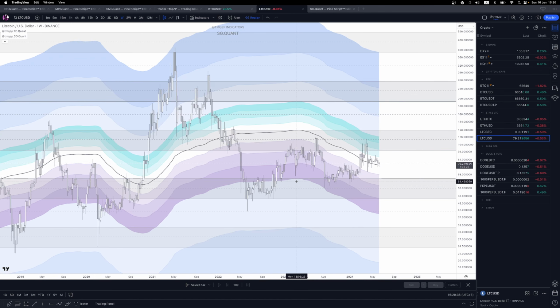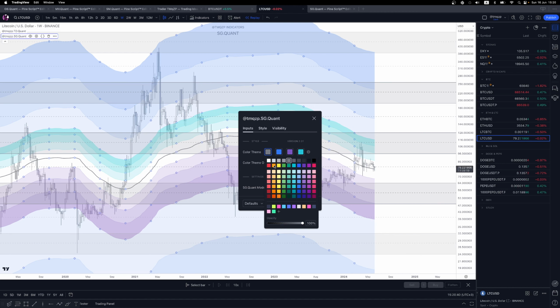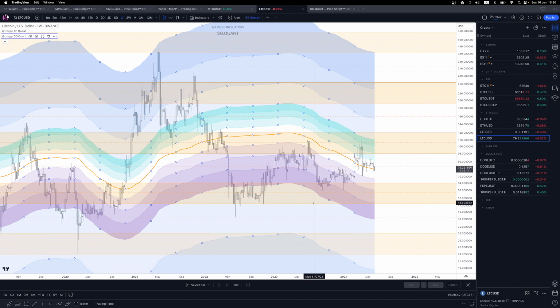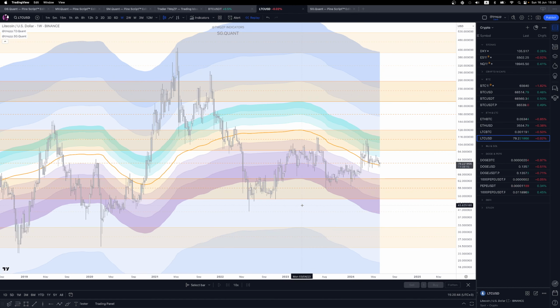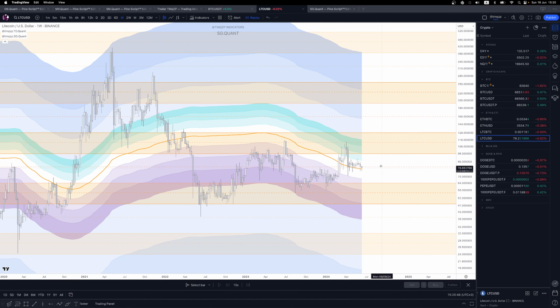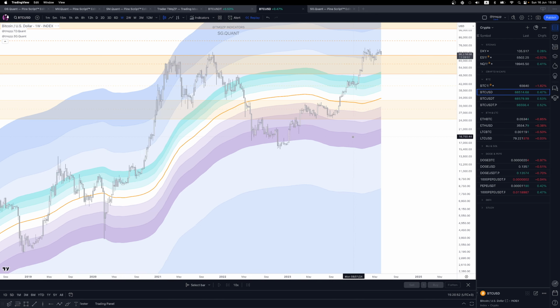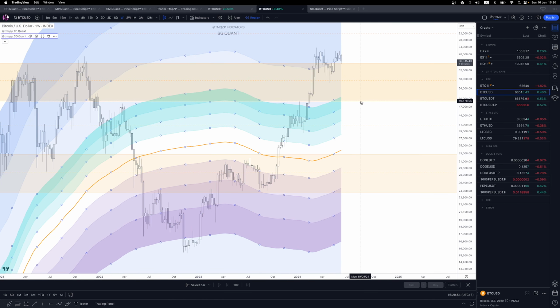You can maybe change the color of the bands to mix and match the colors a little bit better. But if you want, you can do this, right? You can have them both at the same time. So yeah, that's pretty much it.